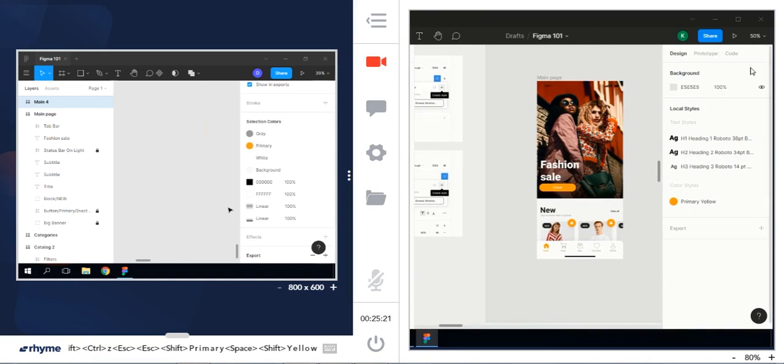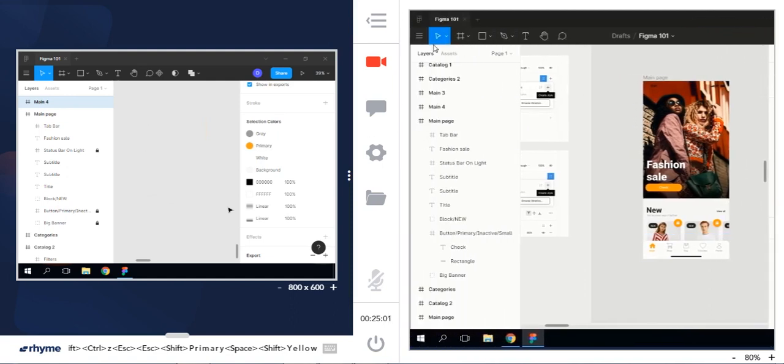And then going back, when I don't have anything selected, you can see here that in my local style menu my text styles have showed up and my color style has showed up. So pause the video and just create different colors based off of all the different elements. So I'll just do a quick demonstration.